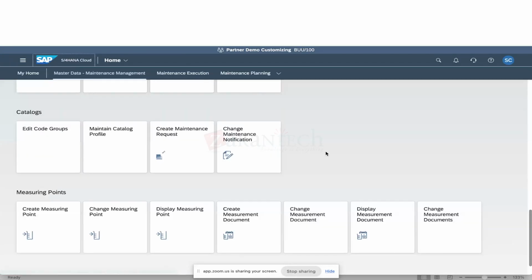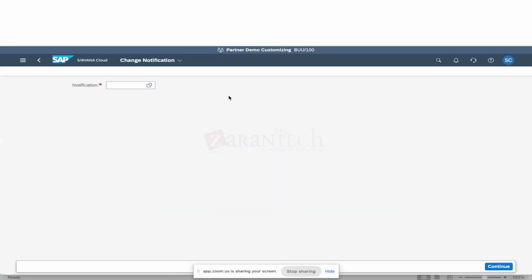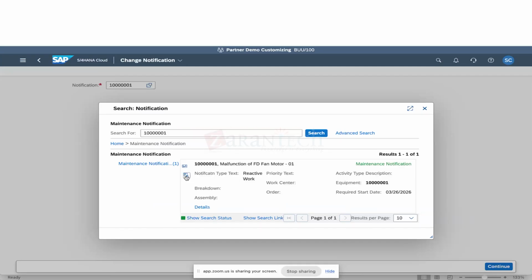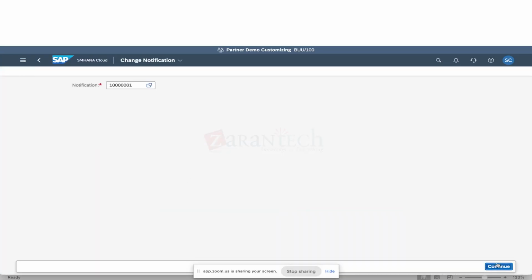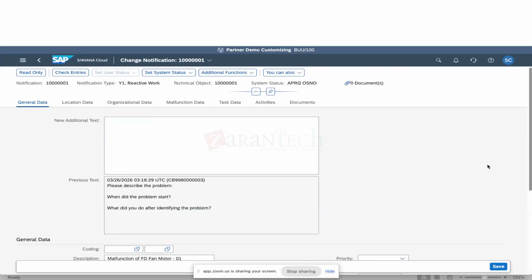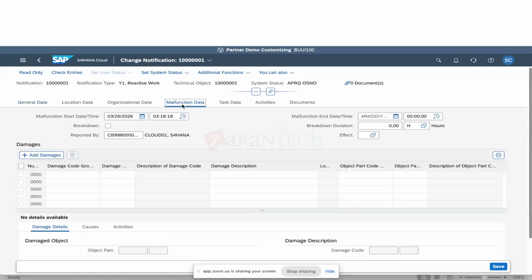The concerned person wants to open this notification in change mode. Yes, this is the notification. So select this notification. So continue. Our intention is to check how these catalogs will be helpful. Now I have opened the notification in change mode. If any malfunction happens, go to the malfunction tab. Here we can select what went wrong.